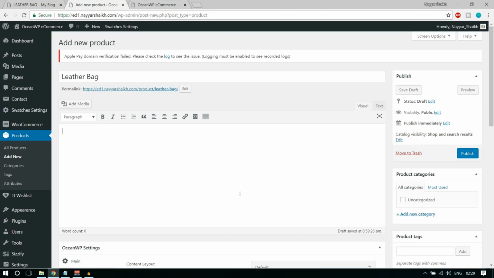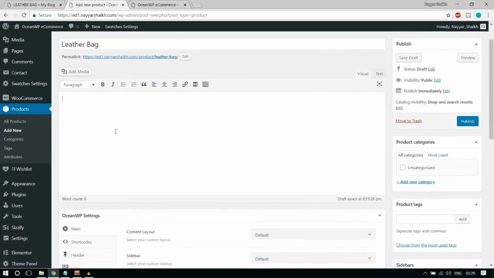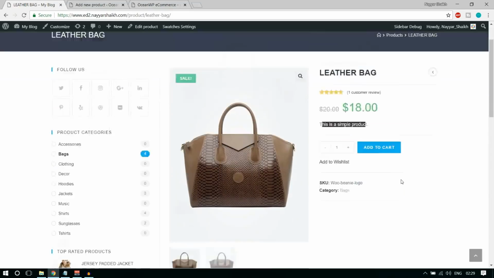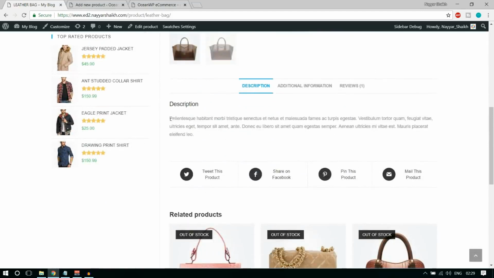Now after that we have to put the description over here. You have to notice one thing, there are two places to put description. This is one place, this is called short description. As you can see, it says this is a simple product, a very simple one line description, and one place is at the bottom, this is called long description.